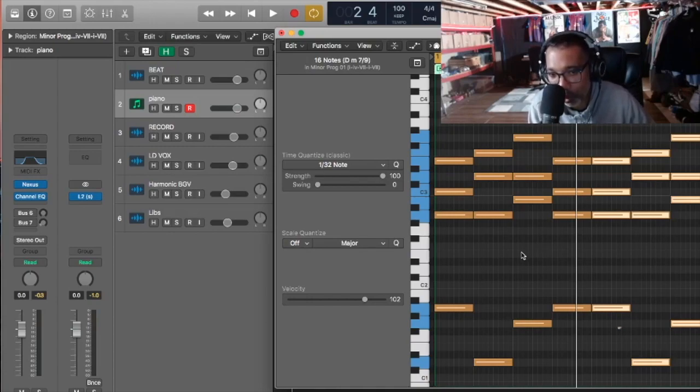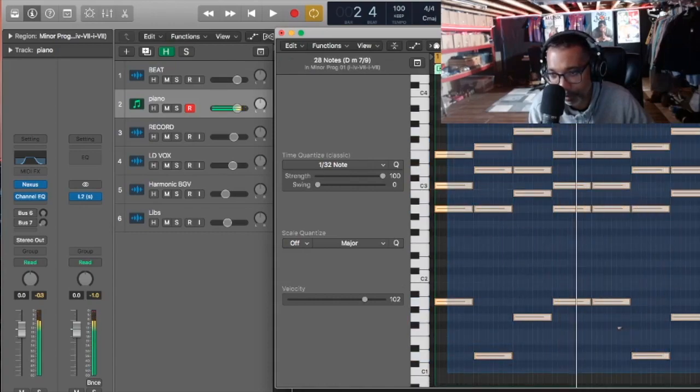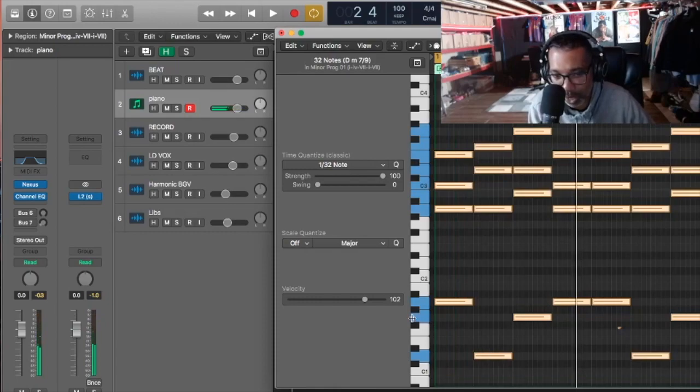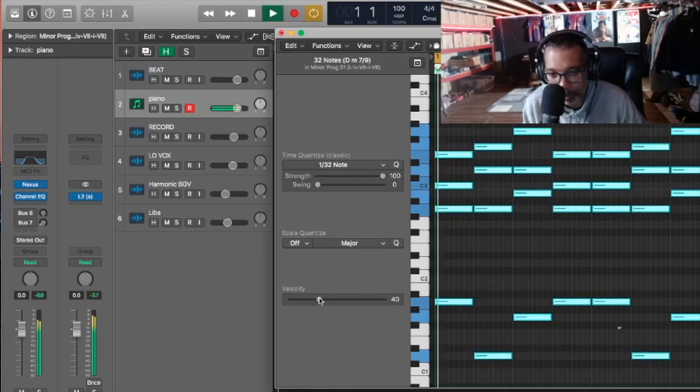What I want to do now, I want the piano to sound a little bit softer. So highlight all the notes, and right here where you see my mouse, you're going to lower it to about 40. Let me hear how that sounds.